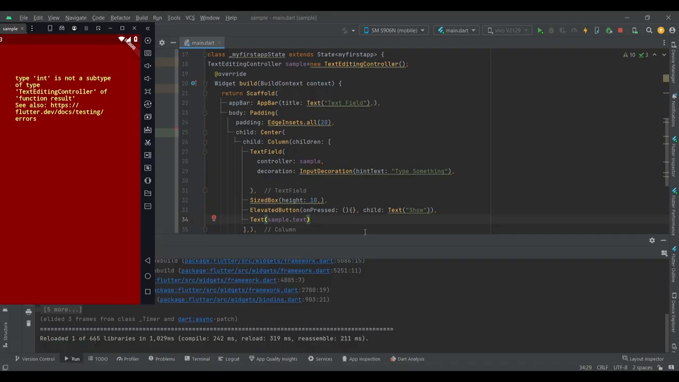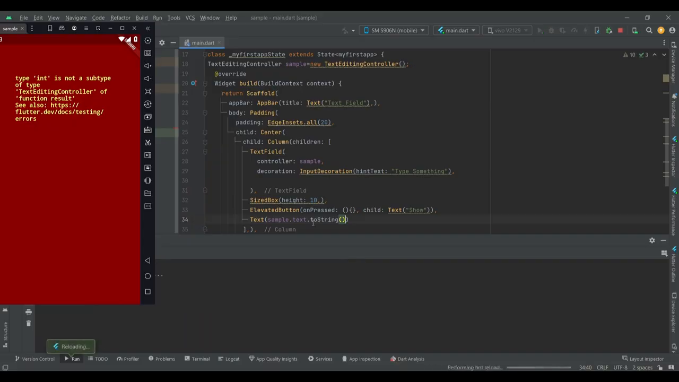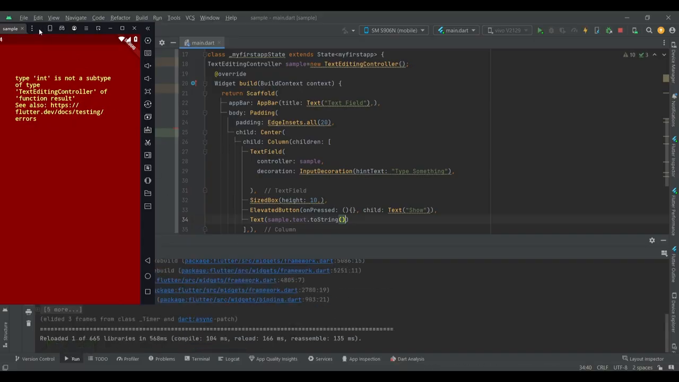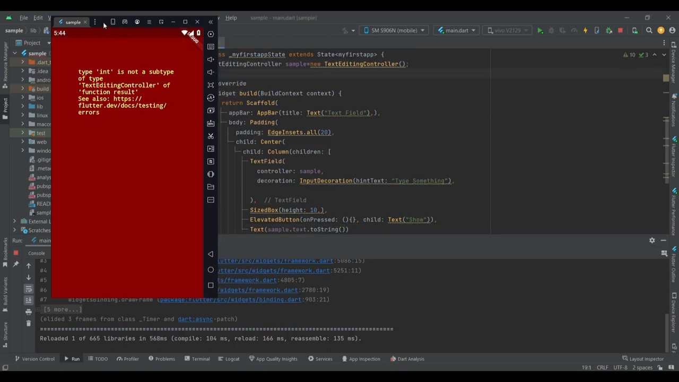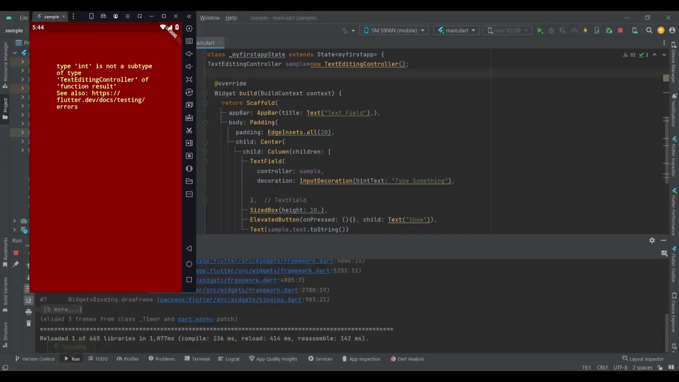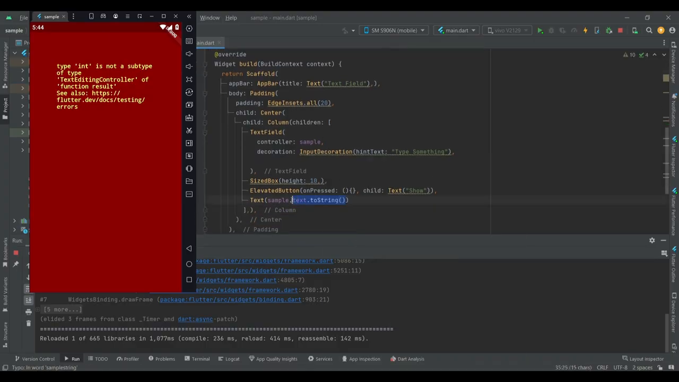Type int is not a sample.value. Let's add some variable here, where sample equal to sampleString. Here we can add sampleString over here.